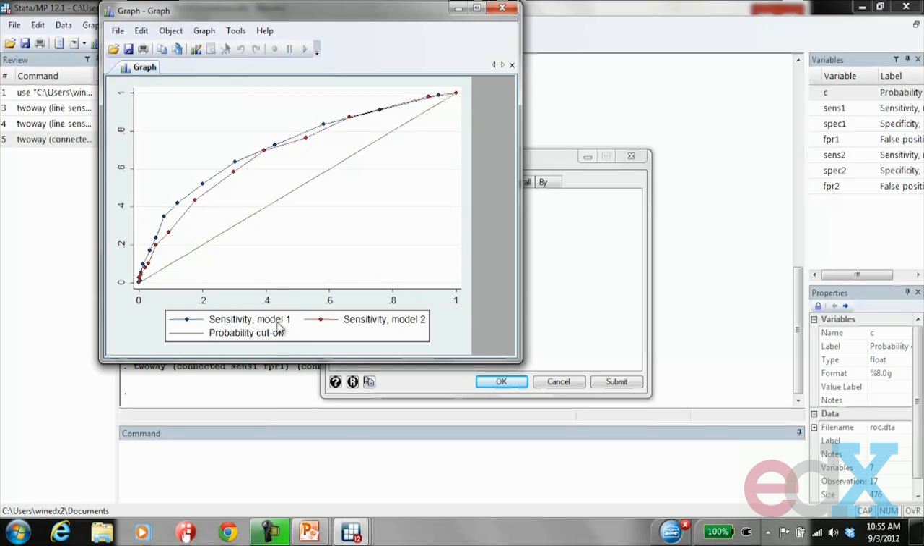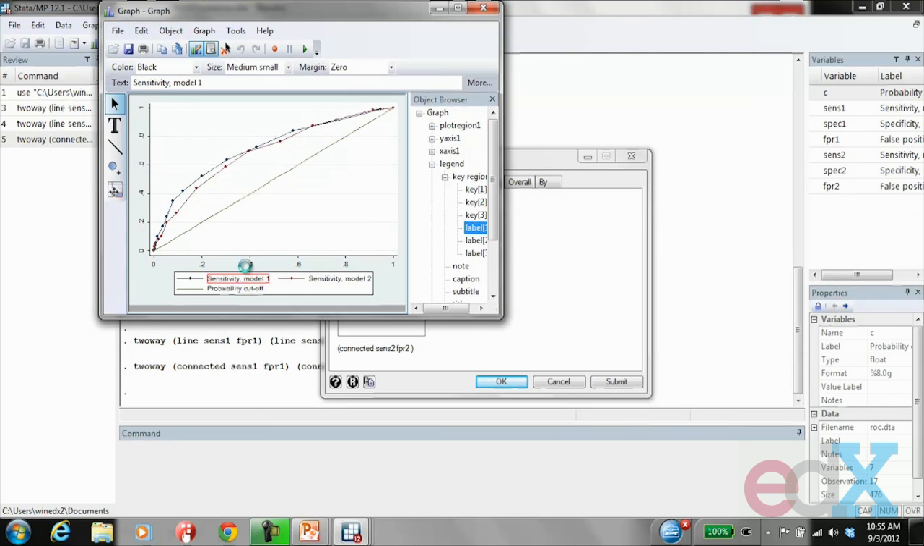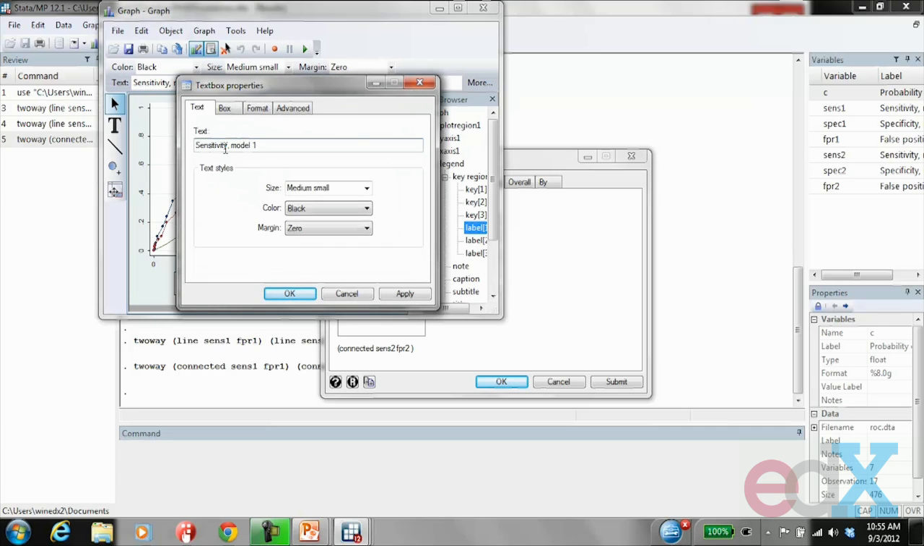So within STATA, you can see that there's a legend down at the bottom, but this legend doesn't really look exactly like we would want it to look. Further, it would be nice if we had our x and y axes labeled. So let's go into the graph editor and let's make our graph look exactly like we want it to. So double click on this legend, and instead of saying sensitivity Model 1, change it to just say Model 1.